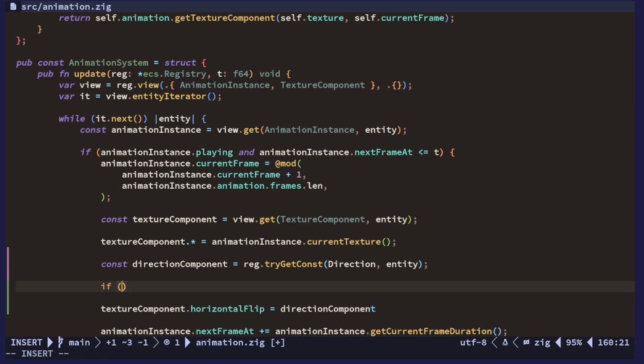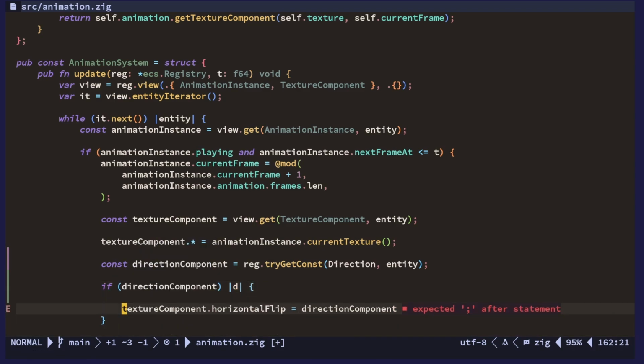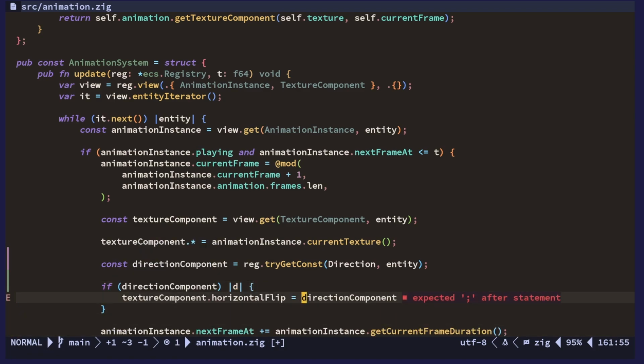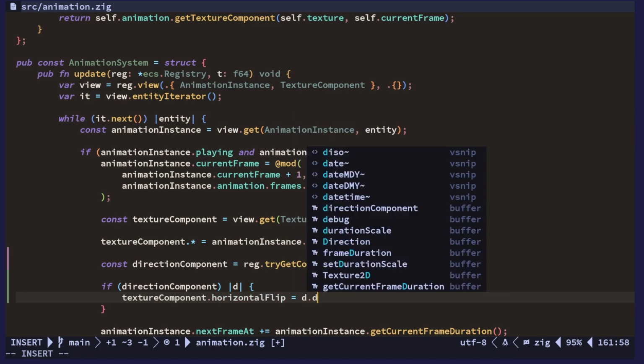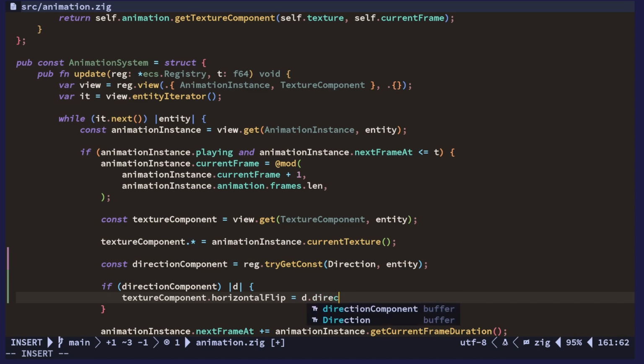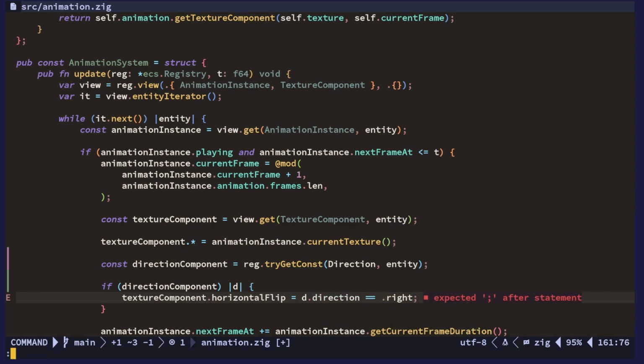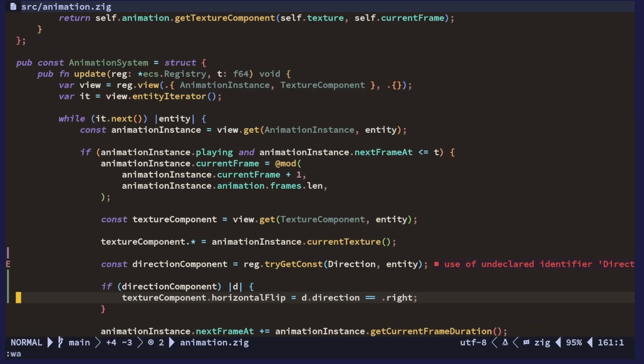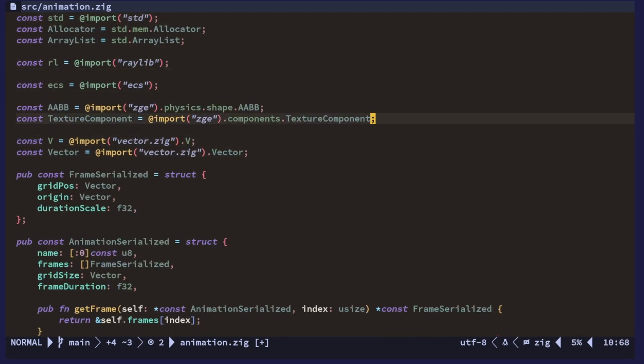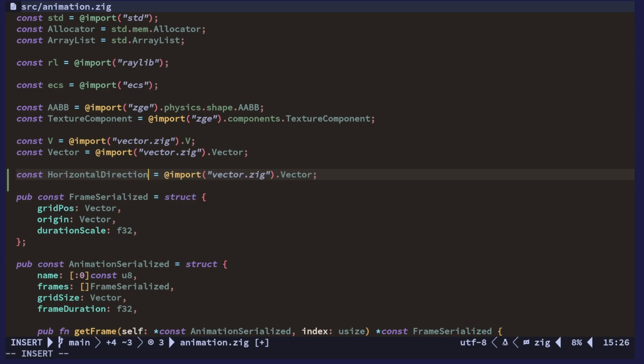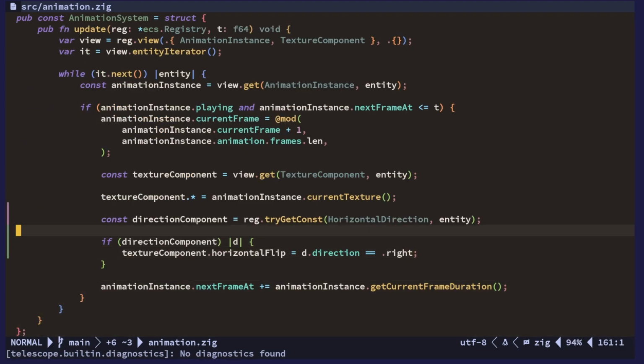Oh yeah, we also want to check if we have a direction component. So if we have one, then we get it here, and then we can set the horizontal flip to be, if the direction is right. This is horizontal direction, and we also need to import that. Okay. So now this should fix the flickering issue, hopefully.